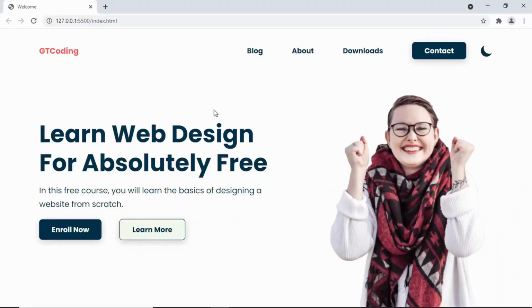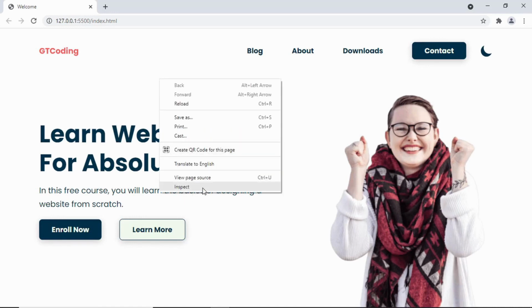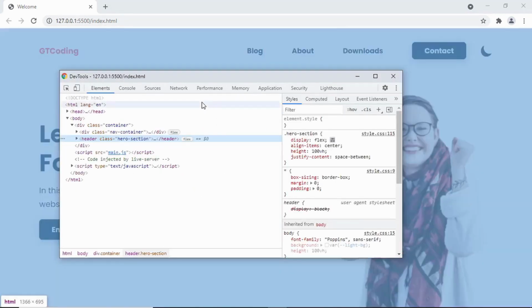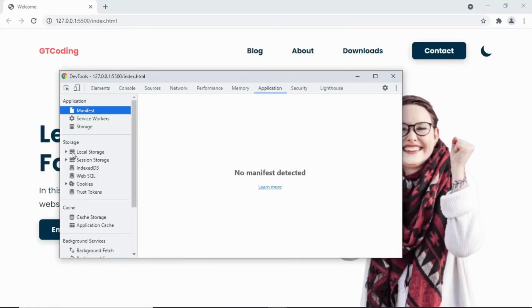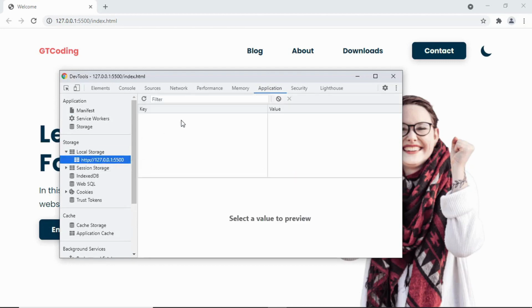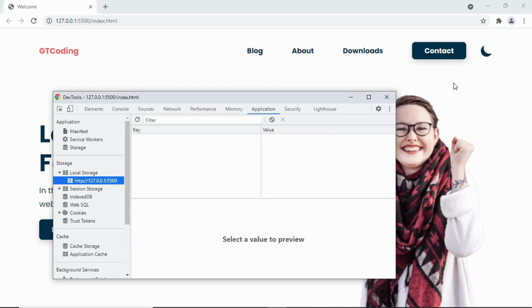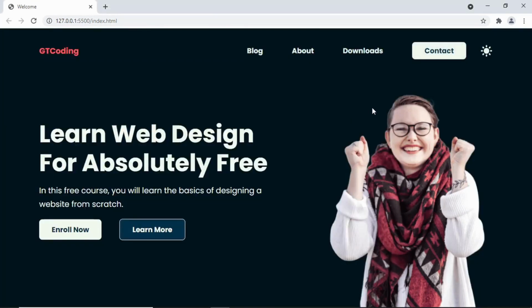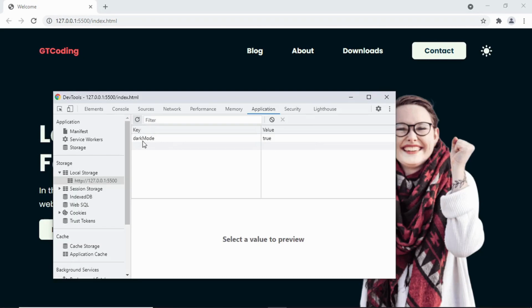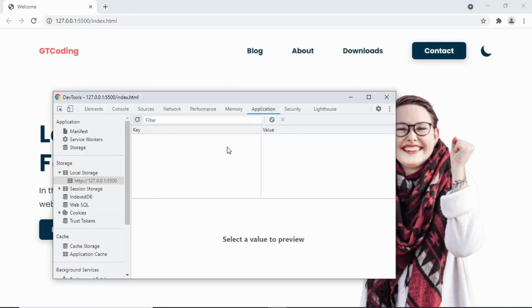Now let's go back to our design and let me show you where the local storage is stored. So I'll just right click over here and go to inspect, and you have to go to application, and here we can see we have this option called local storage. So let's click on that, and here we have the website. So let's click on that. We don't have any values as of now. Now let's click on this dark switch, and let's go back to our local storage, and here we can see we have this dark mode and we have this value over here. Now let's click on this light switch, and now we can see that the value is removed.